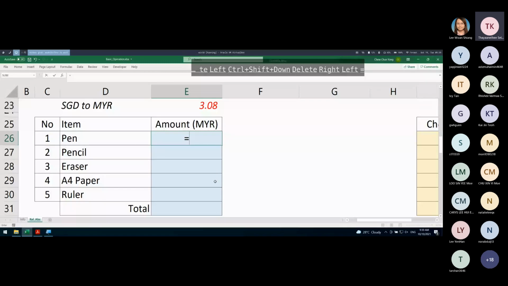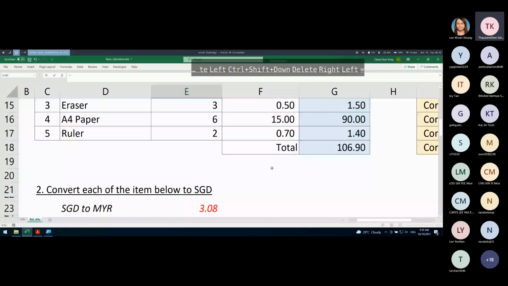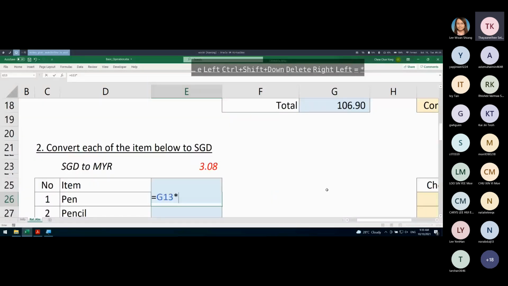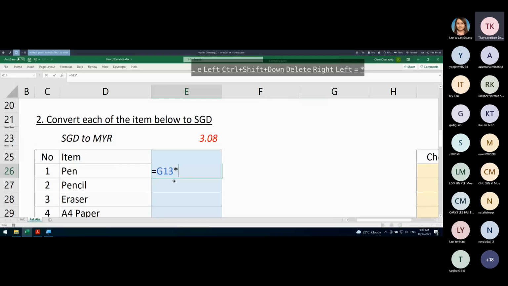So type in the equal sign, scroll to the top here, I click at the 10. So the 10 here, I want it to move down. So no need to lock it. So dollar sign is like a locking system. Okay, so put in the asterisk symbol. Let me scroll down. So I multiply with this one. Okay, so before you press anything at this point, you can see that I'm using G13 multiply with E23.